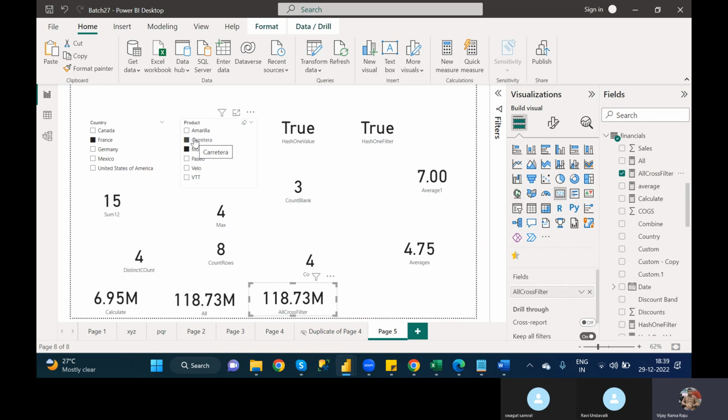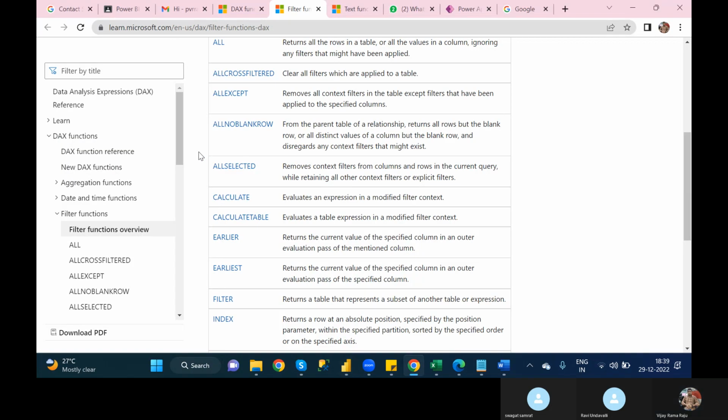See here, if you filter any value in any column in that particular table, you cannot change that value. That means in ALL CROSS FILTER we can pass only the table name. We cannot pass column names. If you want to pass either a table name or column names, then we have to use the ALL function. Is it clear, Swagat and Ravi?